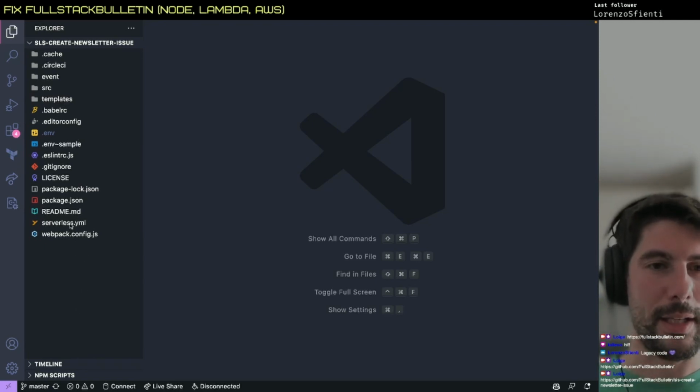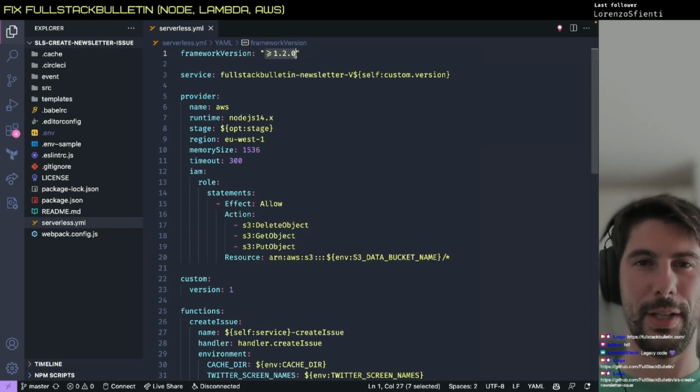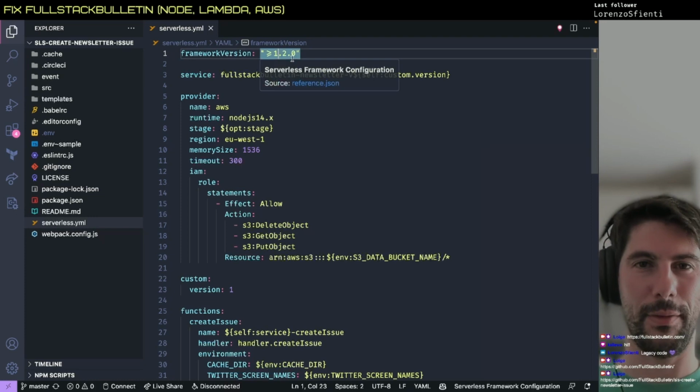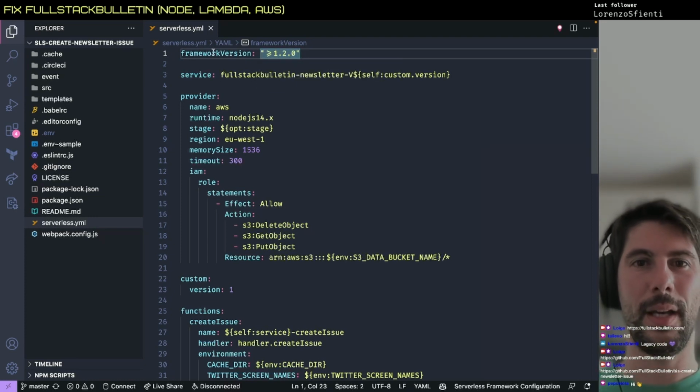So let's start by looking at the Serverless Framework configuration, to see what we are provisioning here. This is a Lambda, and by the way, see how old this version is. I think Serverless Framework is now at least version 3, and this is still 1.2-something. So hopefully, through the magic of npm, we can still use this version without any surprise.